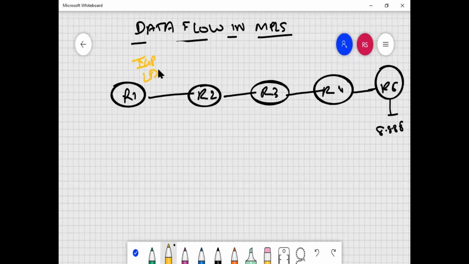We need to have LDP. We need to have CEF enabled. For the IGP, we can use OSPF. R1 will have some kind of label for 8.8.8.8. Let us say on R1 it is 21, then 22, 23, 24. R5 will not create any label. It will be null for R5.